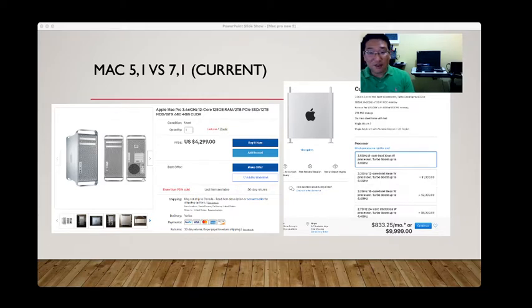And if you add the 3.5 GHz 12-core Intel Xeon, a 2 terabyte SSD and 192 gigabytes of RAM, you are going to spend almost $10,000. But if you upgrade a used Mac Pro 5.1, the 12 terabyte SSD option, 2 times 6, is $4,299.